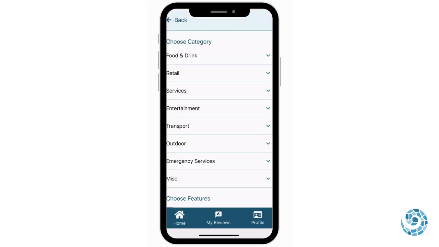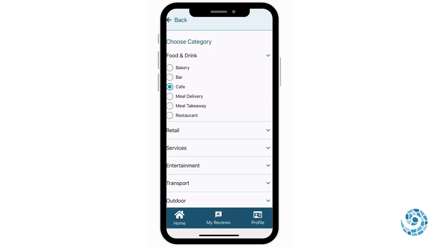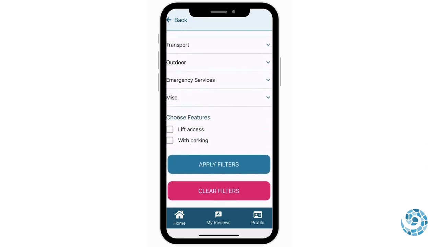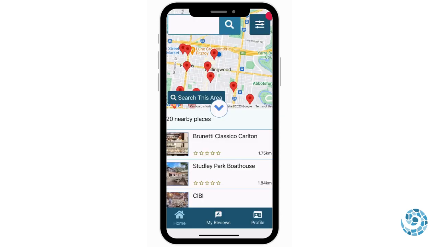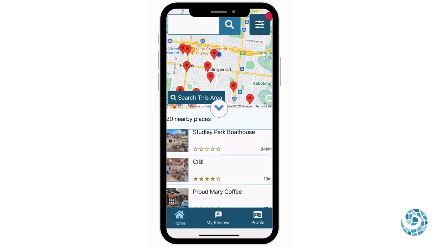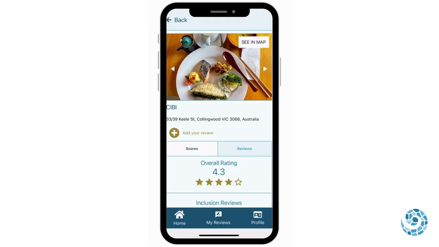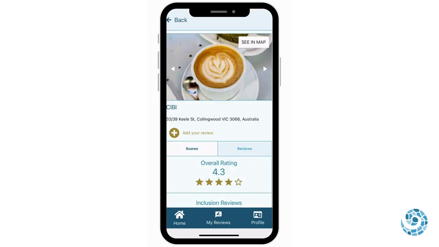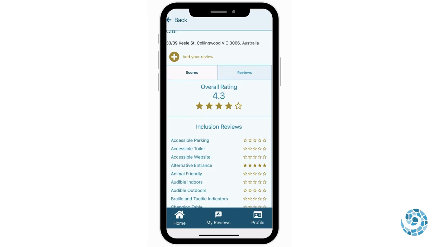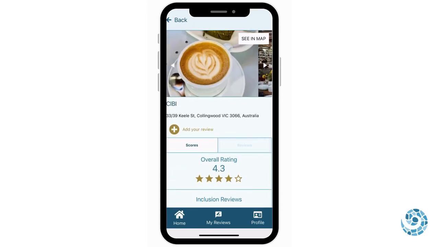Going up into the top right corner, you can choose your categories. Scrolling down to the bottom of this page, we can press Apply Filters and all of the local venues will populate. Again, taking a look at this venue, we can see the name and address pop up straight away. If you wish to get directions, you can click See on Map in the top right hand corner of the picture. Scrolling down, you can see the overall star scores and inclusive reviews.